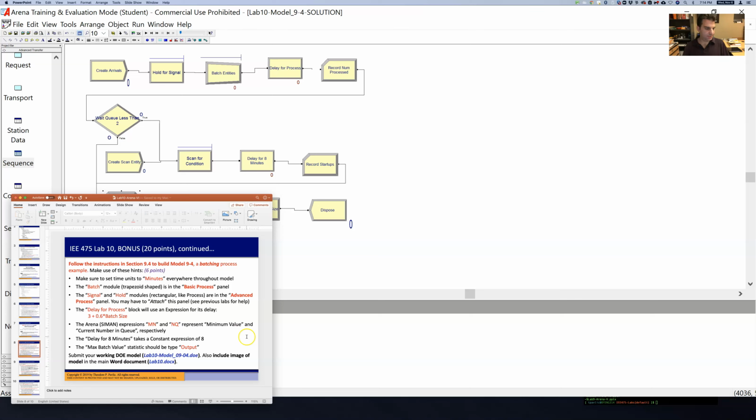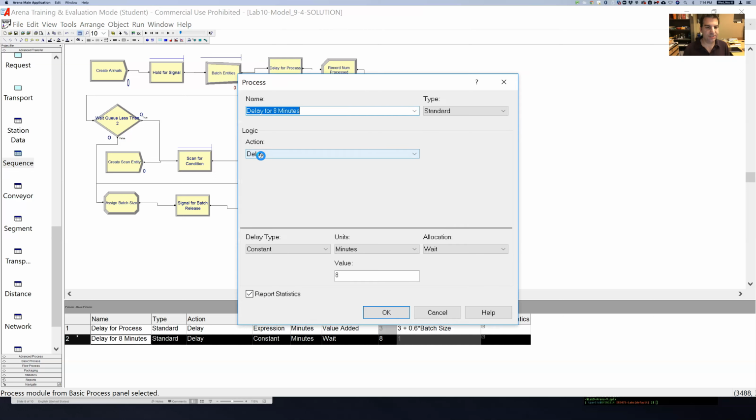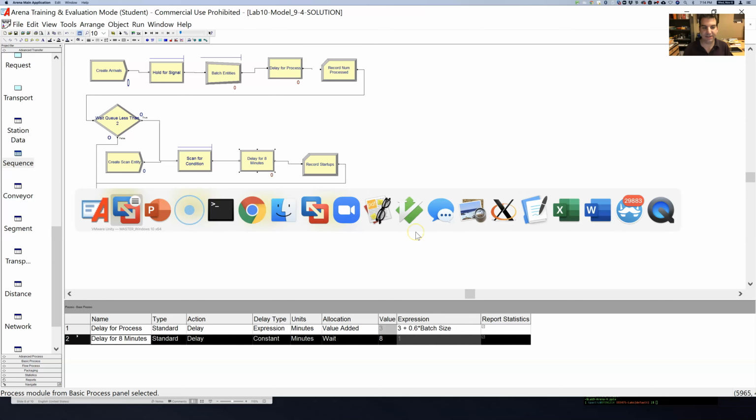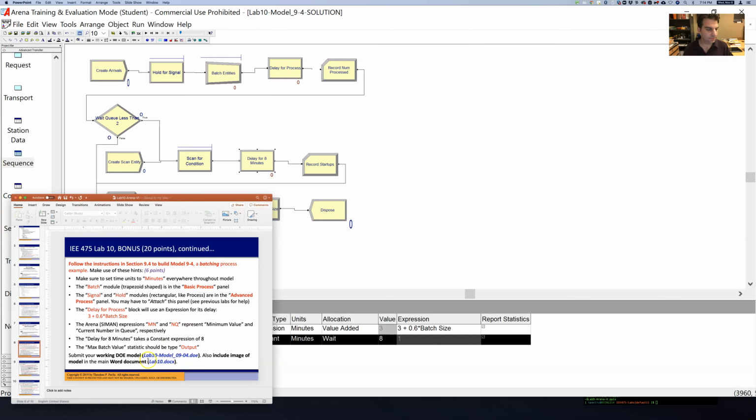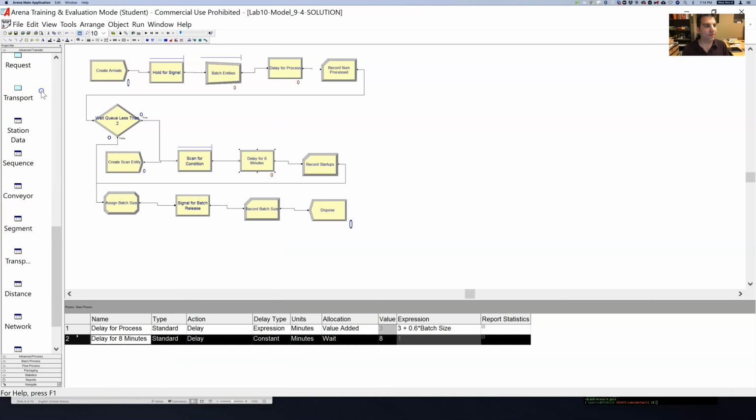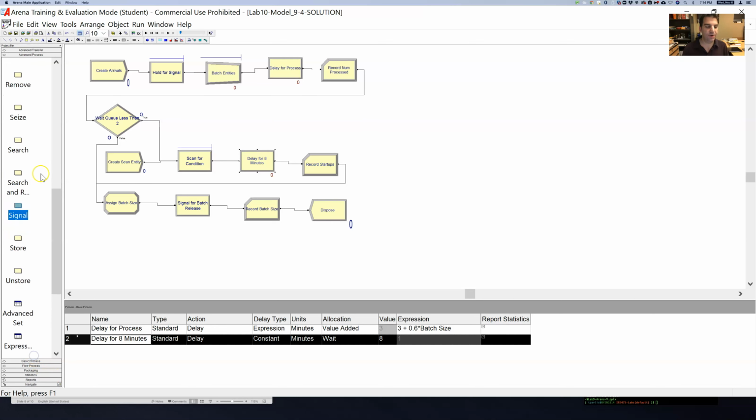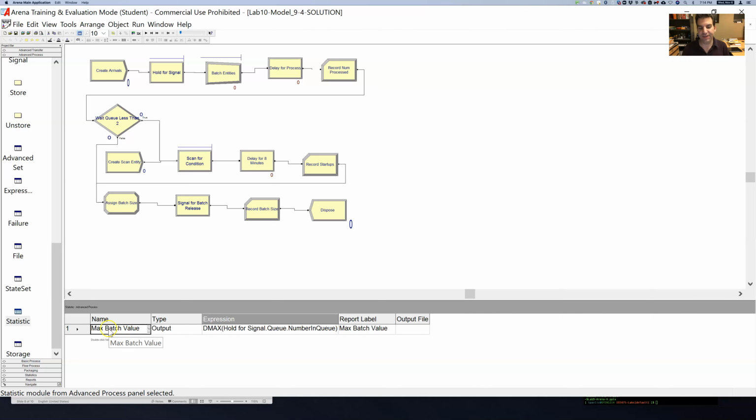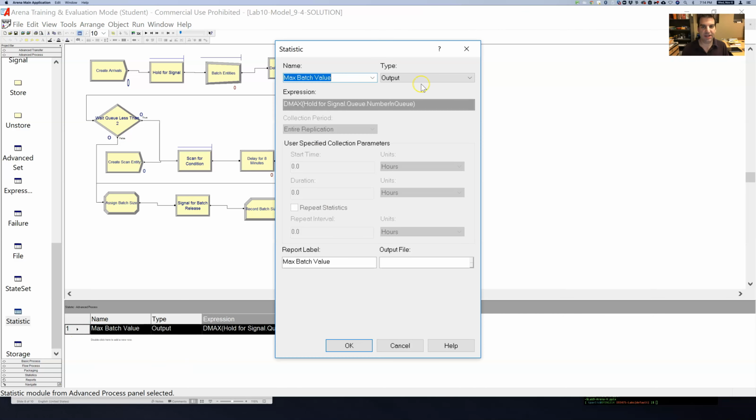All right, any other tips that I want to point out here? The delay for 8 minutes takes a constant expression, so make sure this is set to constant, value 8, and again, minutes everywhere. And the max batch value statistic should be of type output. So we talk about this max batch value. Well, remember statistics are under the advanced process panel. If I go down to statistic, then I've got this max batch value that I'll need to put in there. And when I click on that, it is of type output.